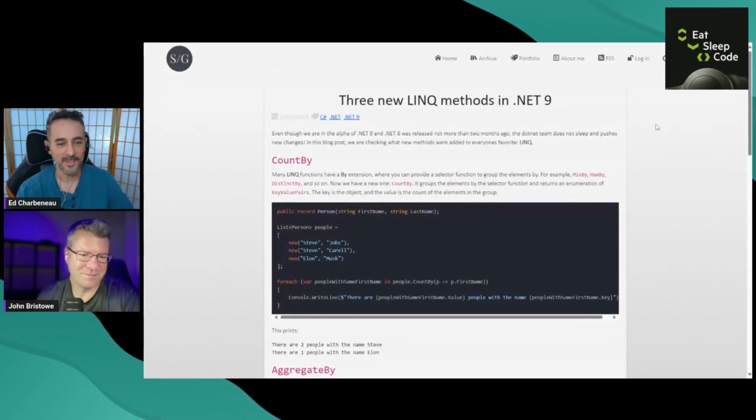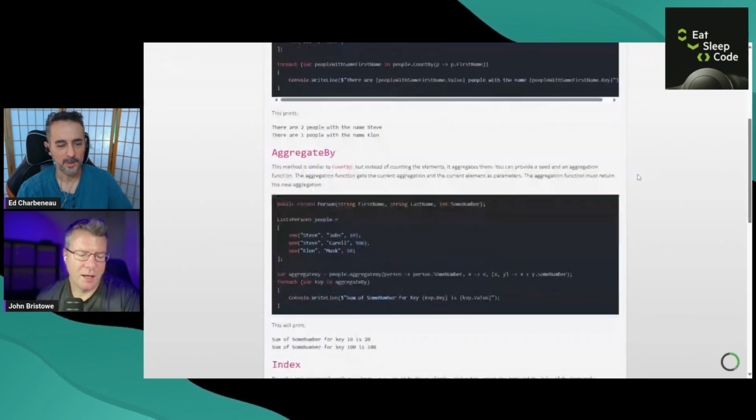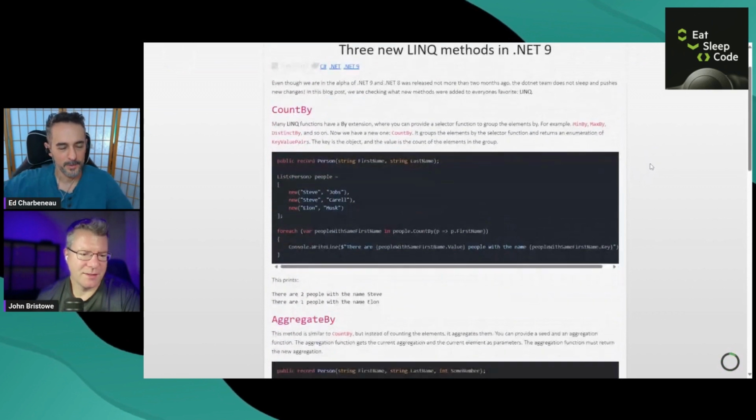All right, three new LINQ methods in .NET 9. I didn't know about this. These are alpha, so they may or may not make it, but we will cross our fingers and hope they will if they're useful. So: CountBy, AggregateBy, and Index. What does CountBy do?